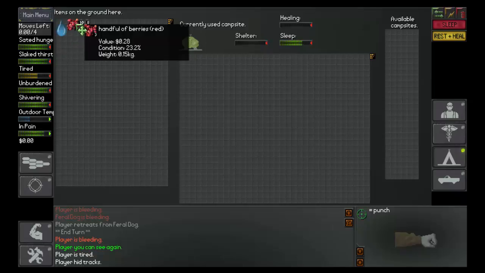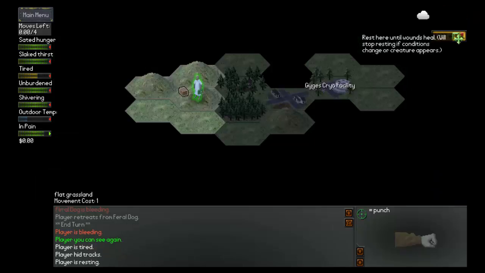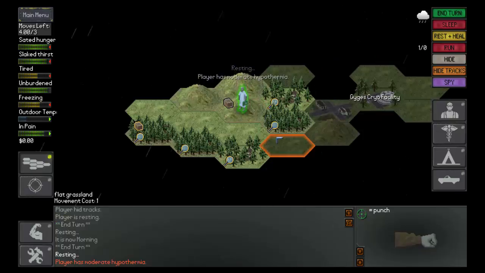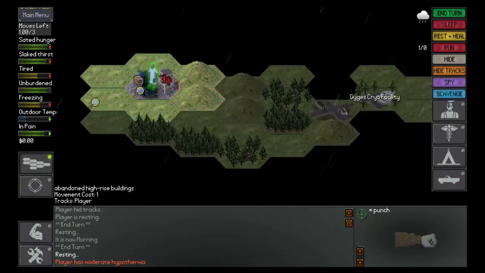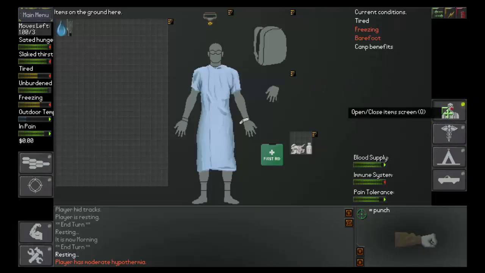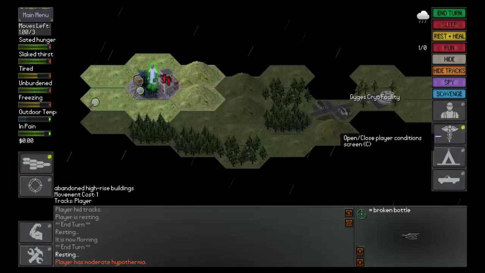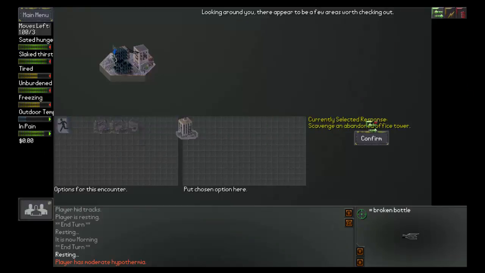Oh, there's water. Berries. Red berries are usually bad, as I've learned. Whoops. Oh, there's a broken bottle. I'll use it. And, since I have a weapon now, I can show you. Here's where you change what you use in battle. So far, I've been using my fist, which is impractical unless fighting a human. I have moderate hypothermia now, so, yeah. I need a sleeping bag.